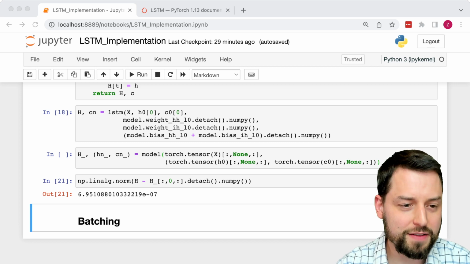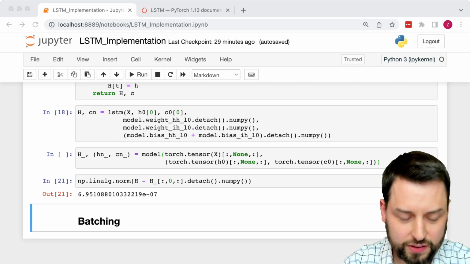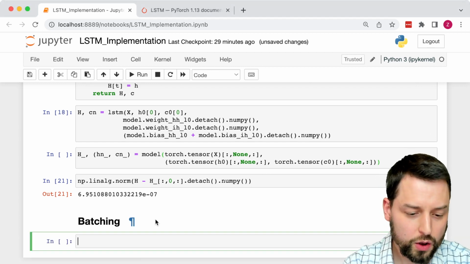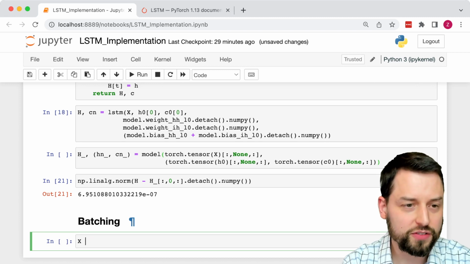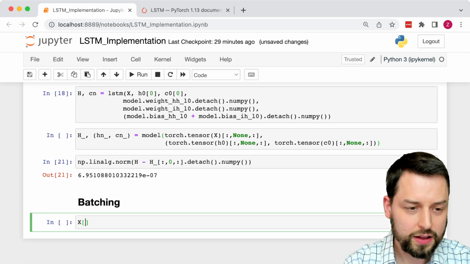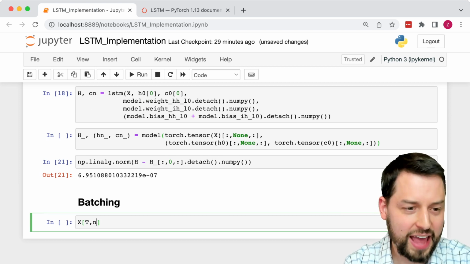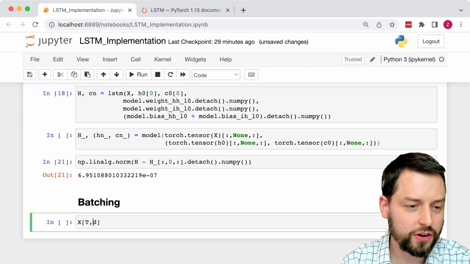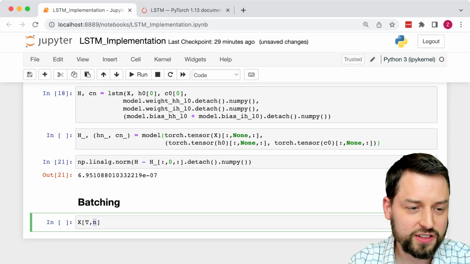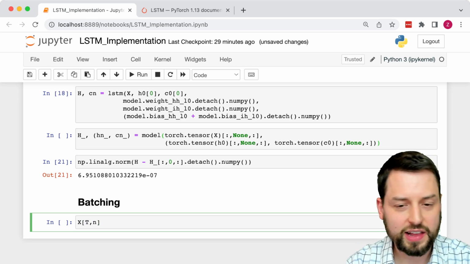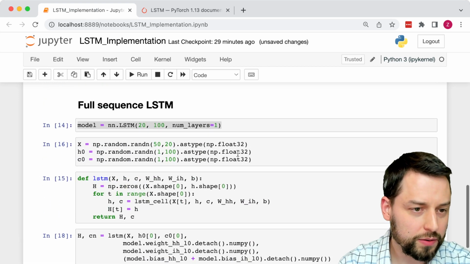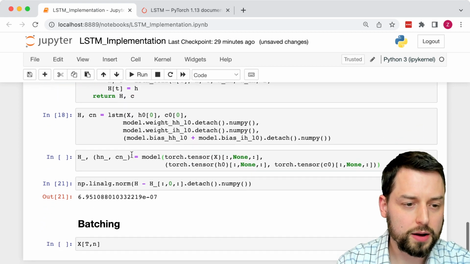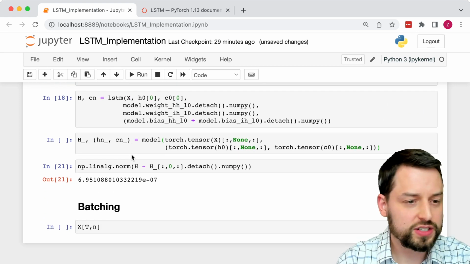So let me dive into this a little bit more. For the case we talked about before, we have a matrix X, which we defined as being T by N, where N is the dimension of the input, and T is the sequence length. That's how we defined our X input here. So now the question is, suppose that I want to process multiple batches of this at once.